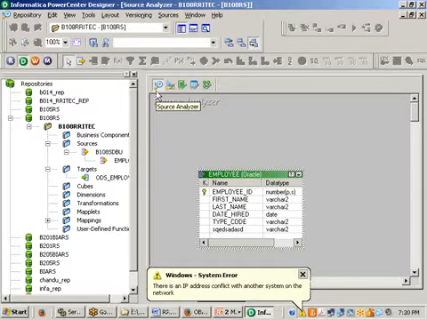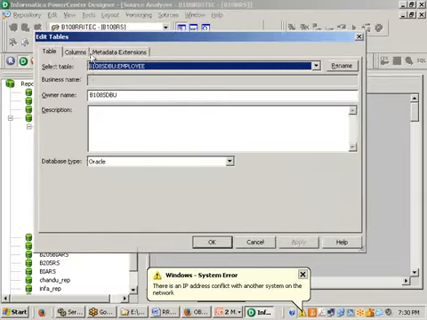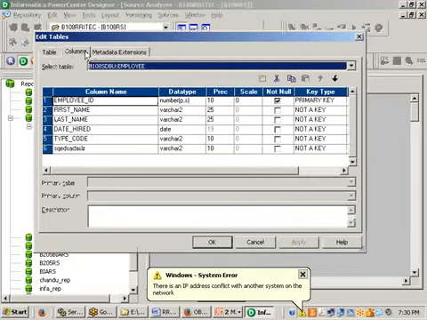Double click on employee table. Then columns. There I have the column. That column you need to select and you need to cut from there. Select the column.